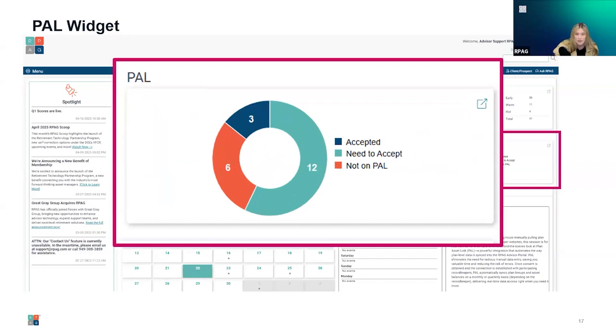So we have our plans that have been accepted, meaning the PAL link was connected. We already went in and accepted them. We have the links that are needing to be accepted here in teal, and then our plans that are not yet on PAL. So if you log into RPAG and you know you've submitted some PAL forms and you're expecting PAL feeds and you see any plans in teal here, it's a great indicator that action needs to be taken and we need to go in and accept our PAL feeds.